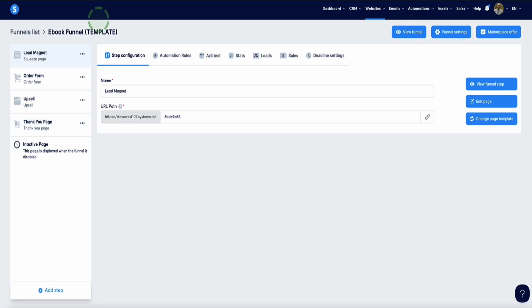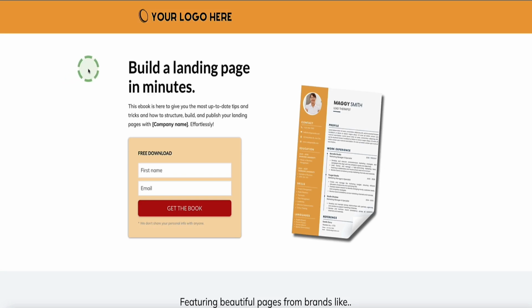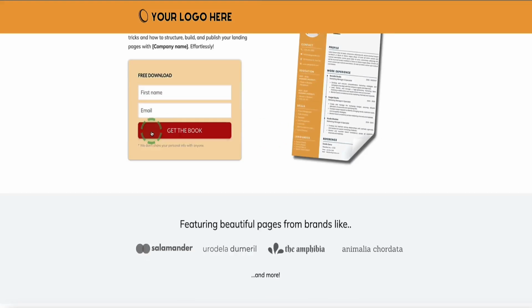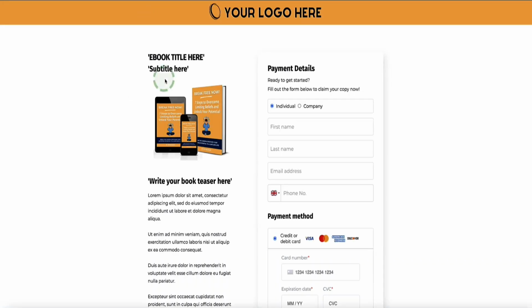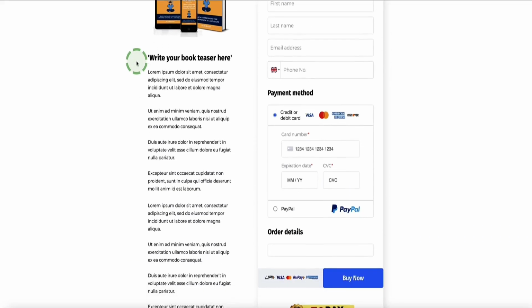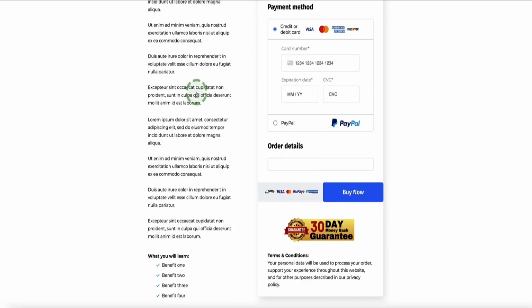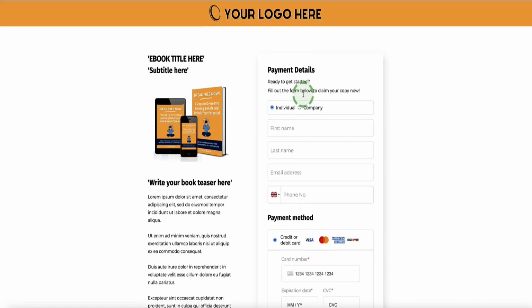So just to show you what this funnel actually looks like. The first page here is our opt-in page where people can opt in for our free lead magnet. And in this case, we're giving away a cheat sheet. So a person can opt in here. Once they join our email list and click this button, they're then redirected to page number 2, which is our sales page for our ebook. And this page actually doubles up as the order form. They can actually fill in their details to make the purchase.